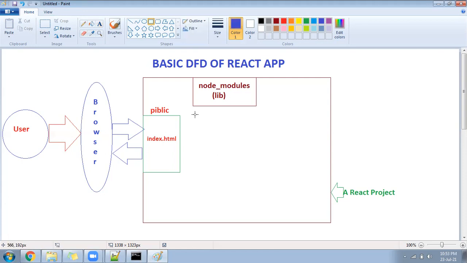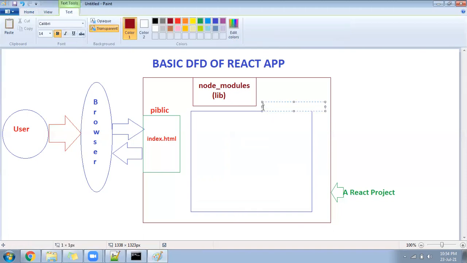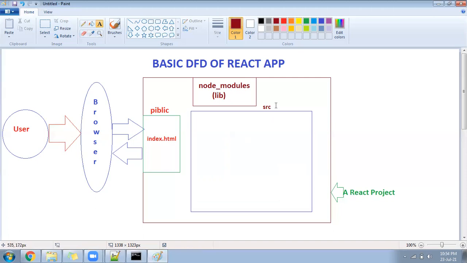Look at here. There will be one folder called the SRC folder, the source folder. The entire source code will be inside it. I'll give the heading here called SRC. This is your SRC folder. So how many folders do you have in total? Node modules, public and SRC. Under the public what do we have? Index.html. Under the SRC what will we have? So many. I'll guide you now.